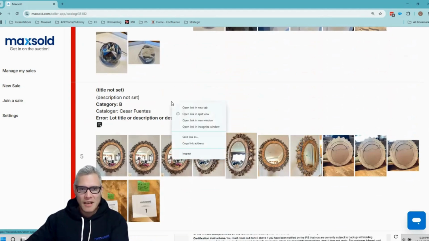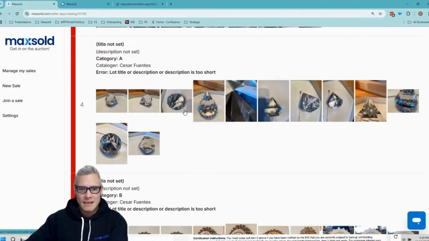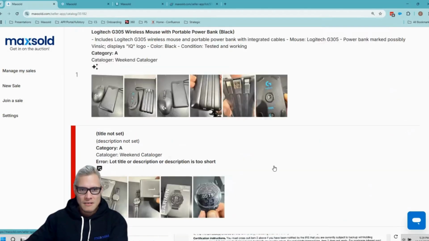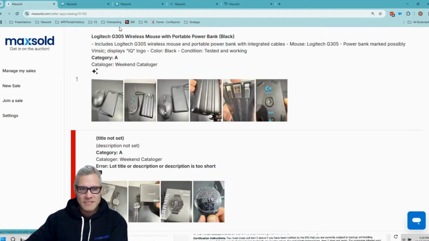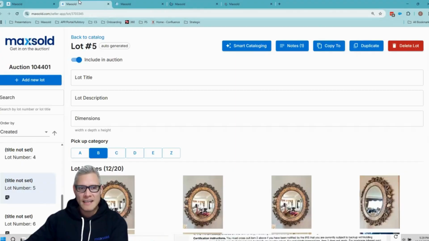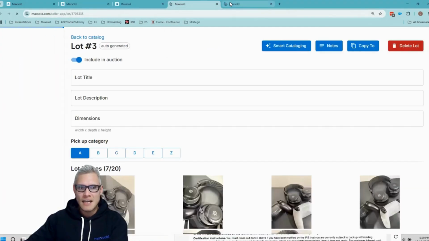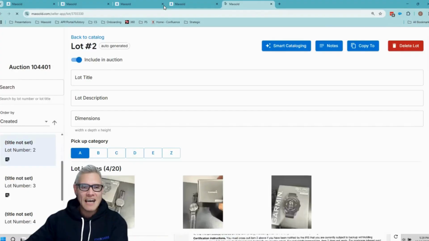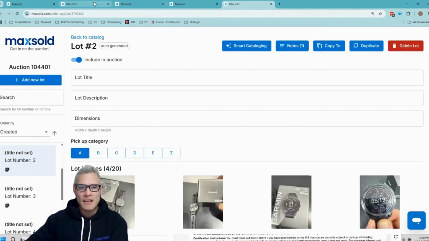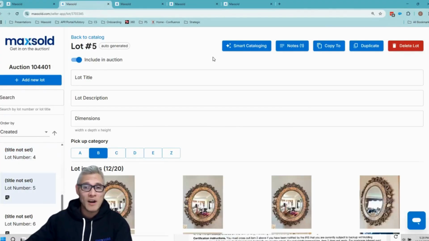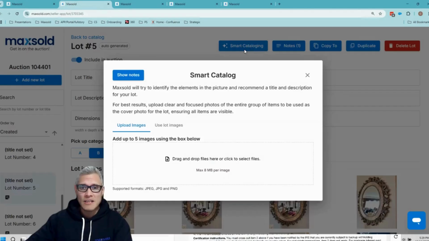So what I'm going to do is go ahead and open a new tab for each lot. There we go. Just opening some new tabs there. Okay, so now I have 4 tabs with photo only lots, as you can see. None of these have been completed. So what I'm going to do now is utilize the smart cataloging. I'm going to click on smart cataloging, use lot images.